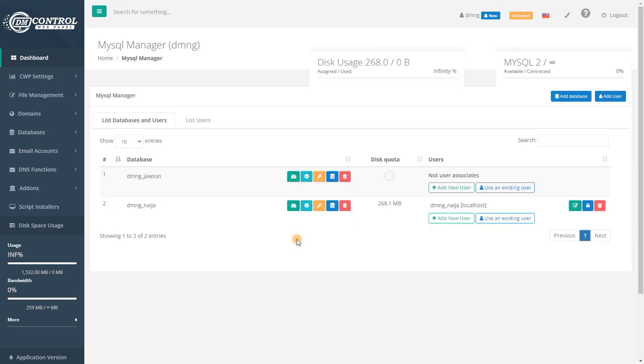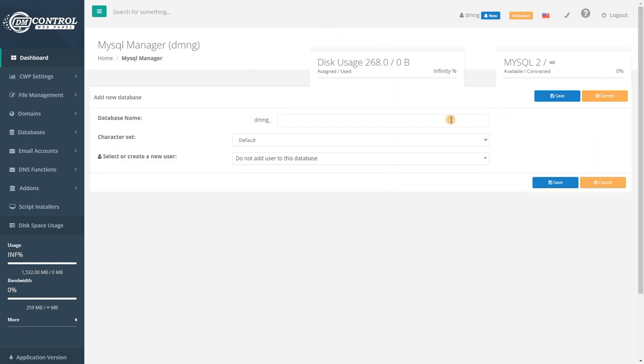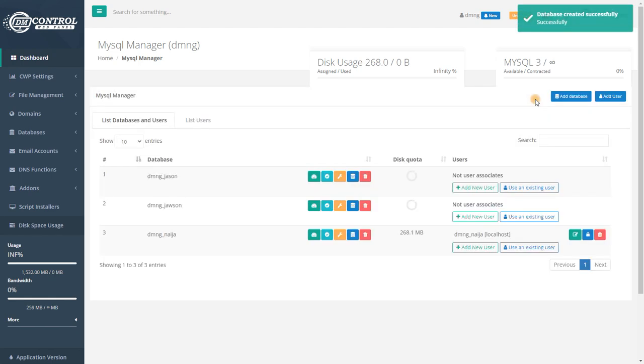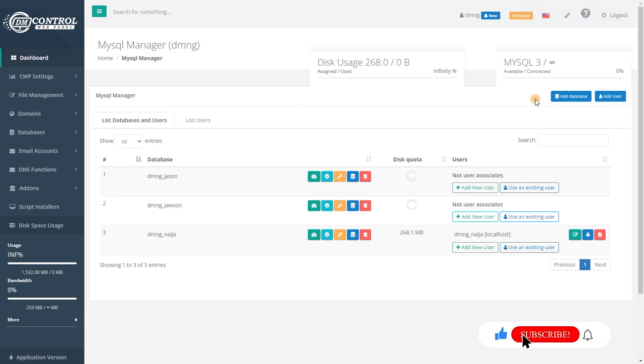Then it will take you to this page in which you will see all the databases you created and used. So for today's lesson, we're creating a new database. So click on Add Databases. Then click on a default name you wish to use, but for today's lesson, I'm using my own name. So click on Save. That's it. You successfully created a database.